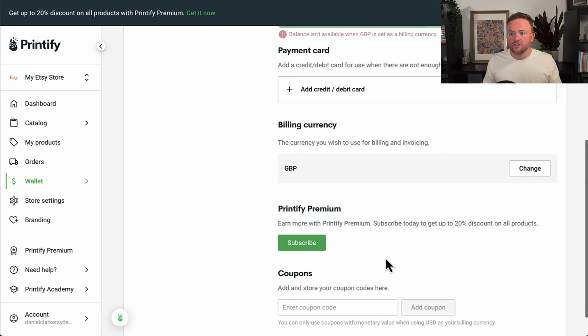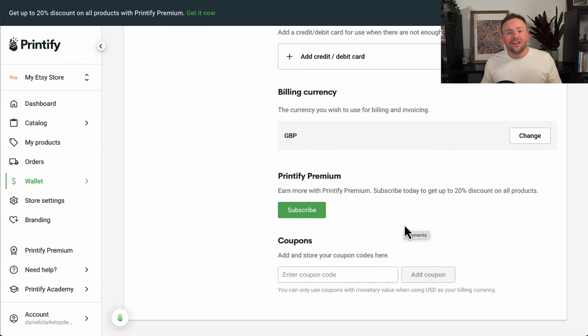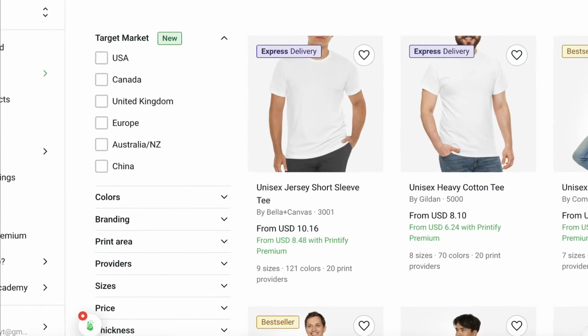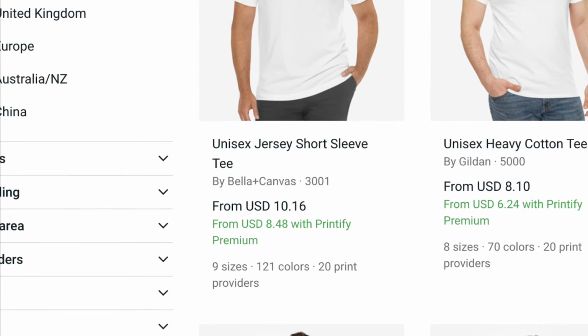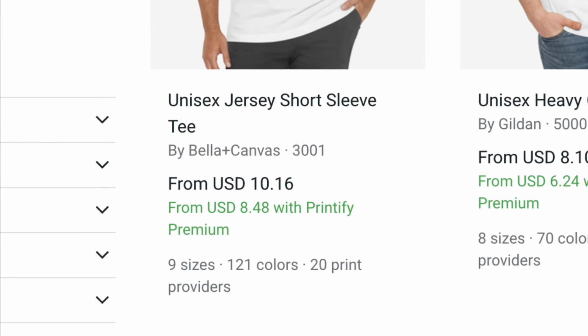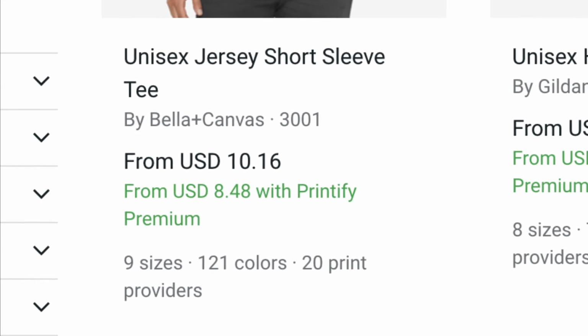Yes, change. And then down here, you also have the option to subscribe to Printify Premium. Now, Printify Premium is basically a membership that Printify offers that gives you access to products on Printify at a reduced rate, typically up to around 20% discount, which can really make a difference to your profit at the end of the day.